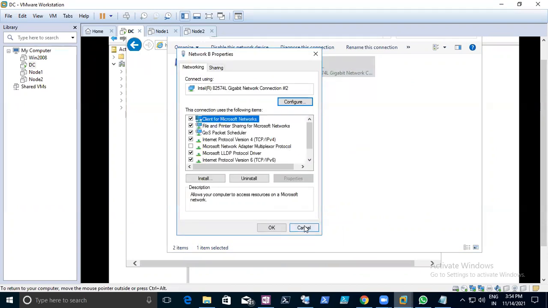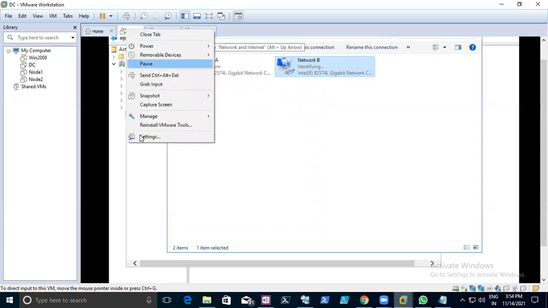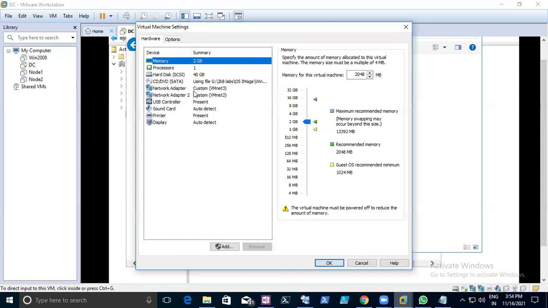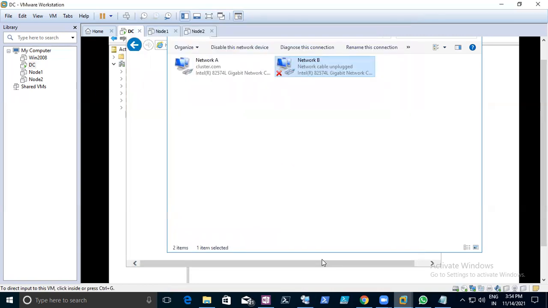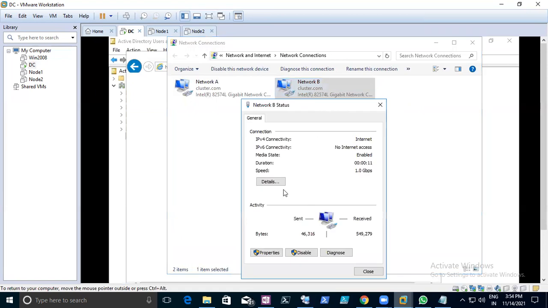Yeah, okay. We are just trying to connect for Azure AD. What we can do is right click here, go to settings, and change this to a bridge. This network is made a bridge. I need to have internet access on this machine. Unless you have internet, you will not be able to do anything.